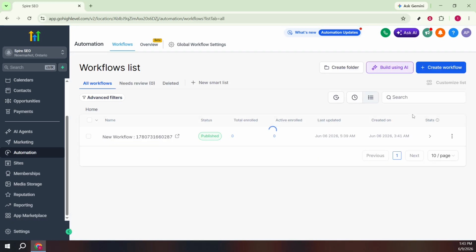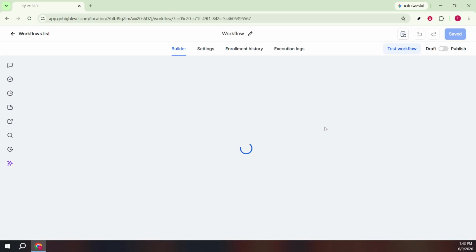Next, add a new trigger. Use the search bar to find Form Submitted, then select it. This tells the workflow to begin the moment a contact completes your chosen form. If you're prompted, pick the specific form tied to your offer so the right people receive the upsell. Save the trigger to lock it in.